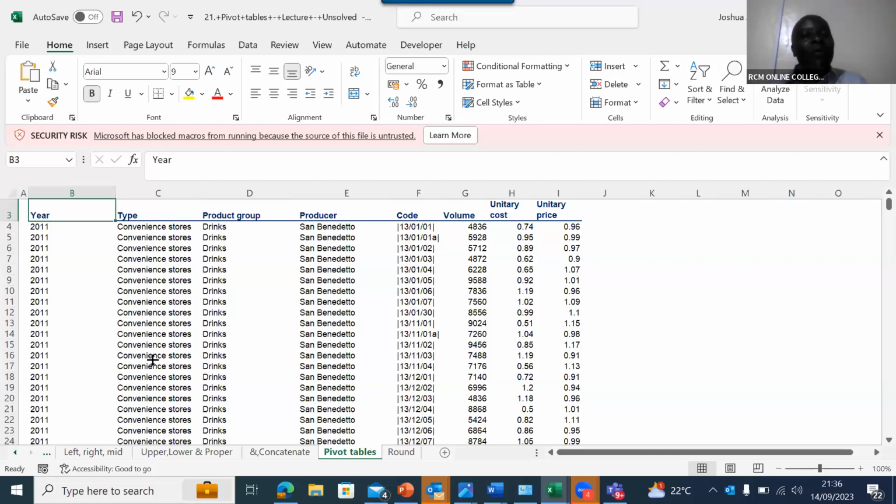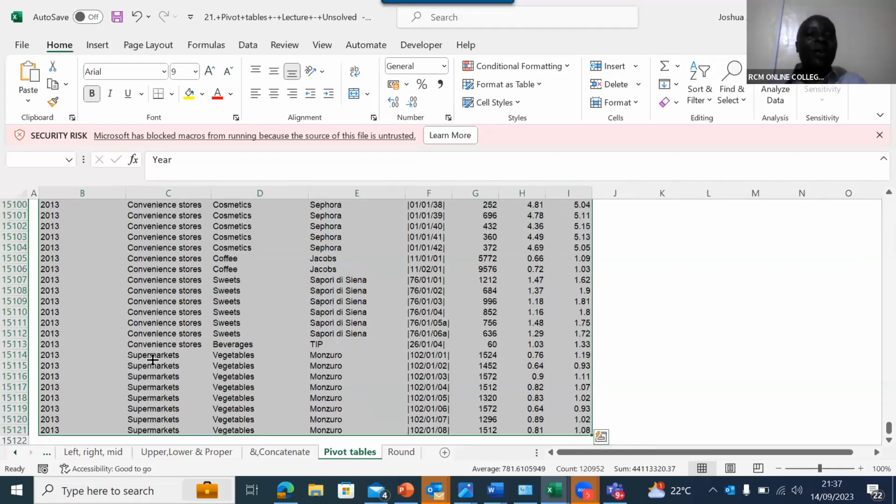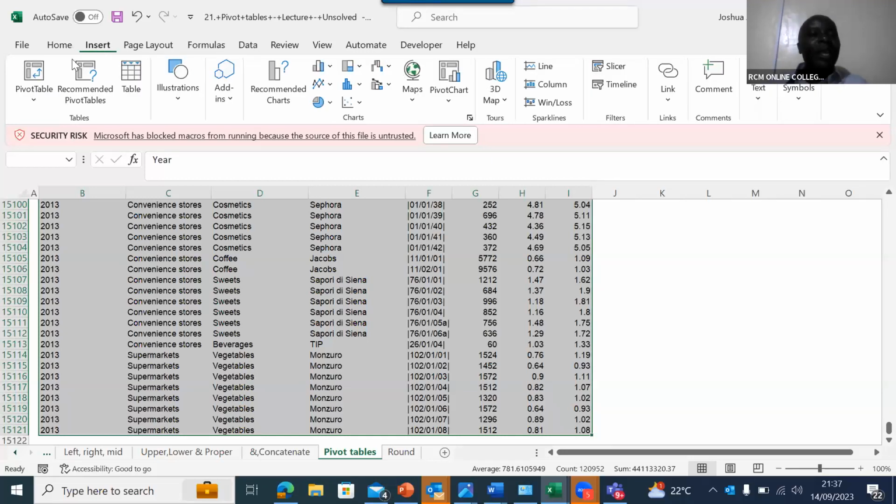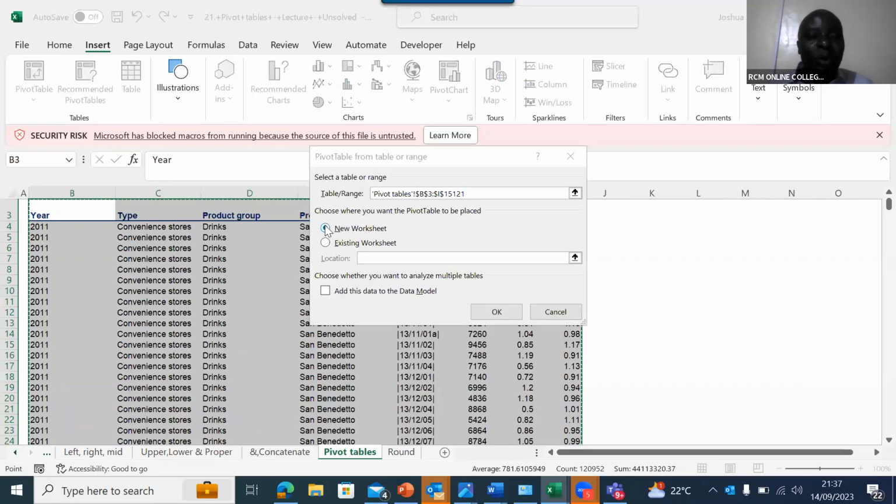So for big data, if you give me this kind of data, ladies and gentlemen, what I will do, first of all, I'll highlight the whole of it. I'll say Control Shift right arrow, down arrow, Control Shift right arrow, down arrow. And then the moment I've been able to highlight the whole of this table, I'll come and say insert. I'm inserting a pivot table. When I say insert a pivot table, I would want a new worksheet. From this pop-up window, I'll simply say okay.